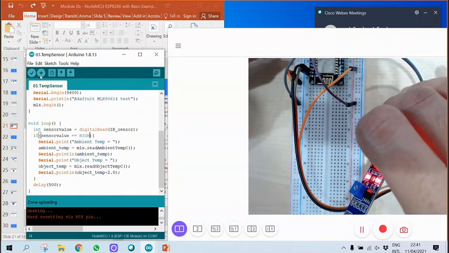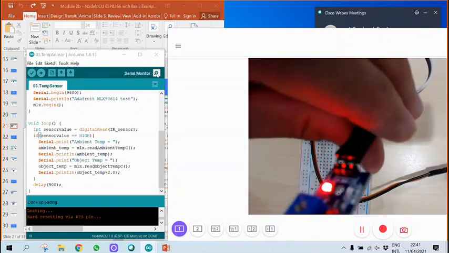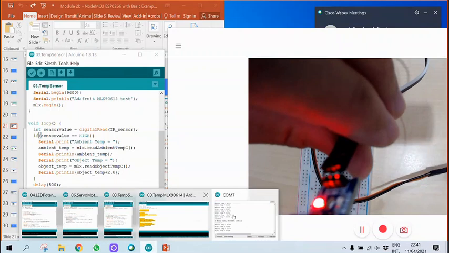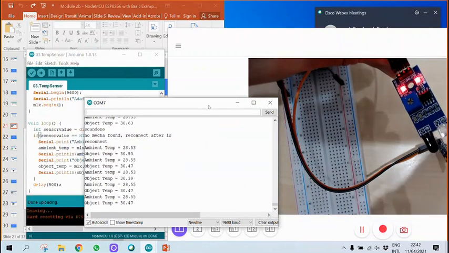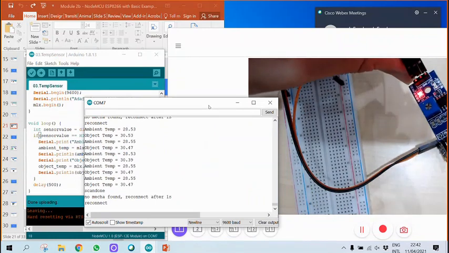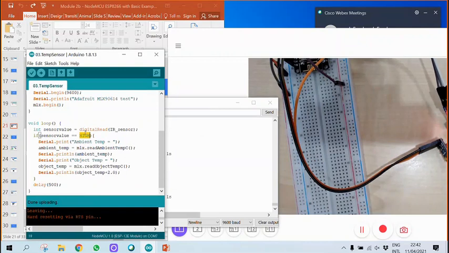Alright, so now let's open the serial monitor. Where is my serial monitor? Okay, here. So that means if we invert, this one is low.